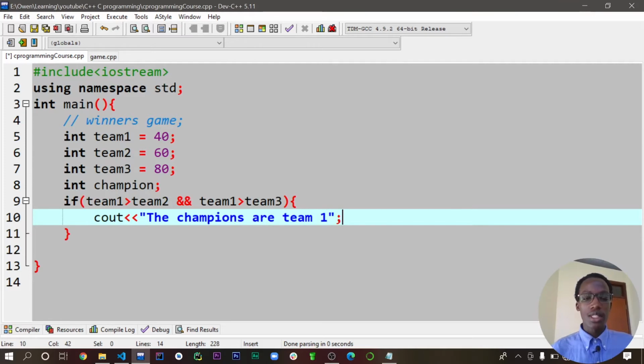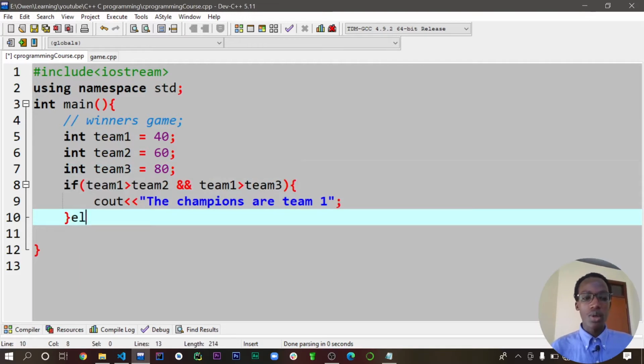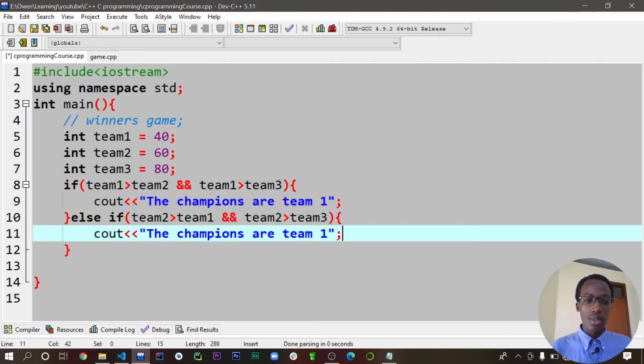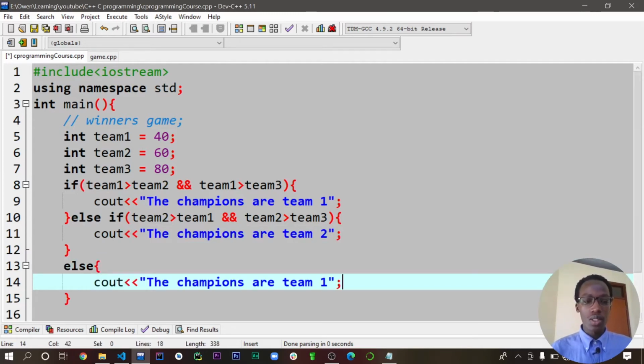In fact we don't need this, so let's just remove that, and keep it simple without too many complications. Then else if, going for team 2: team 2 is greater than team 1, and again the same team 2 has to have a score greater than team 3. Then you just copy this so you can move fast and paste it there. So the winning team is team 2, else the winning team is team 3.